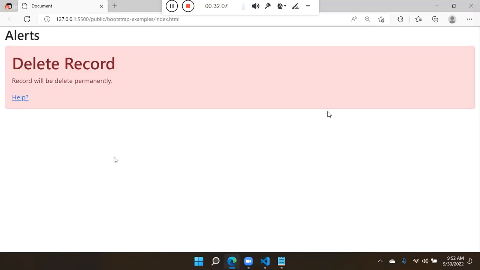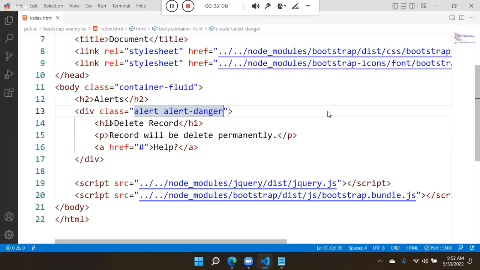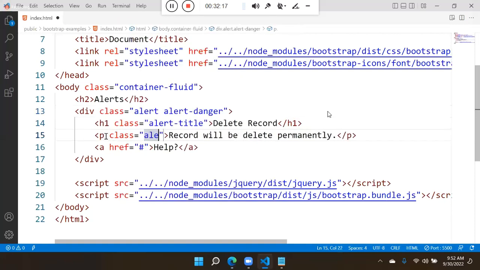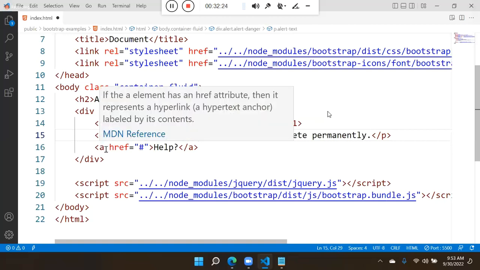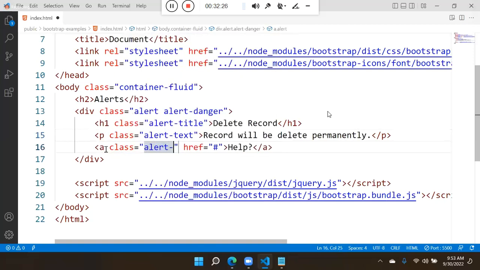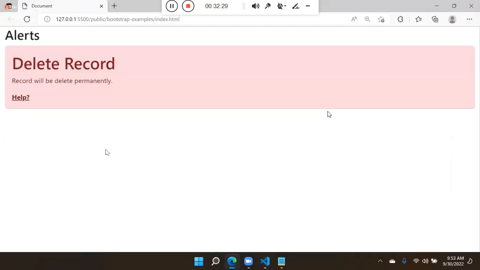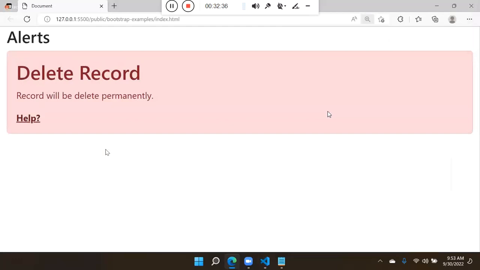Now, what we will do is inside the alert, for headings, we use a class called alert-title. For a paragraph, we use a class called alert-text, so that they can correctly synchronize with colors and backgrounds. For the link, we will put a class called alert-link. Alert link. Now you can see that the link's color also changes. Now this is an alert. We are having an alert here, and it's not having any functionality, only design as of now.